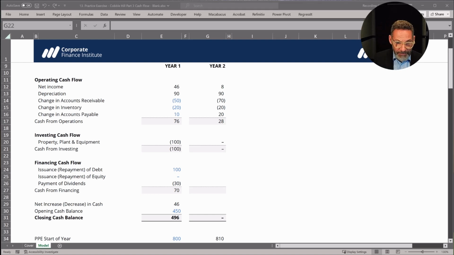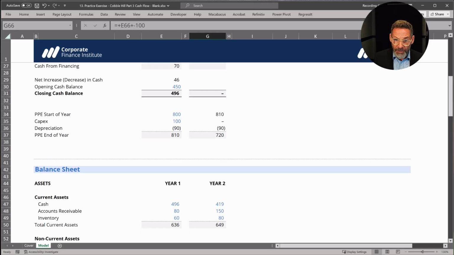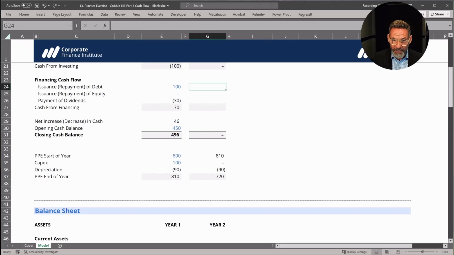So what we have is we need to look at what's happened with debt. A repayment of debt is going to be a negative number, a cash outflow, recall. So when we go down to our long-term debt, you may recall when we did the activity, we repaid 100 of the loan in year two. So that's going to be a cash outflow of 100.